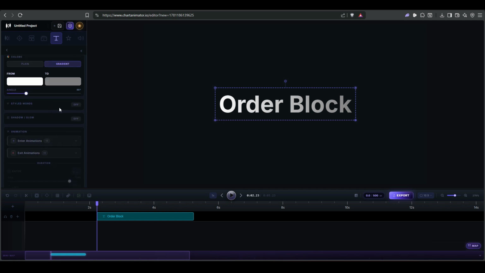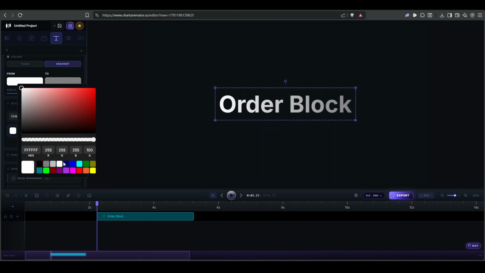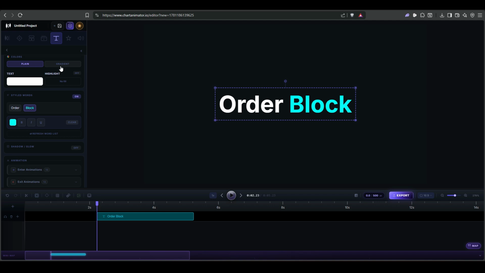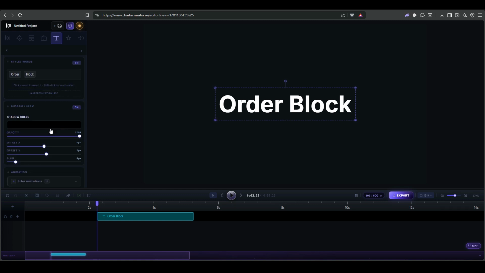So we come down, we can go to styled words. We can actually make one word a different color. If you want, you can pick one word, but just make sure you turn off gradient. So now we turn off gradient and you can see the second word is highlighted. You can make two words if you've got three words. This just allows you to have freedom over one word and not create the same look in all the words. We can refresh it over here, and then come down to a shadowy glow.